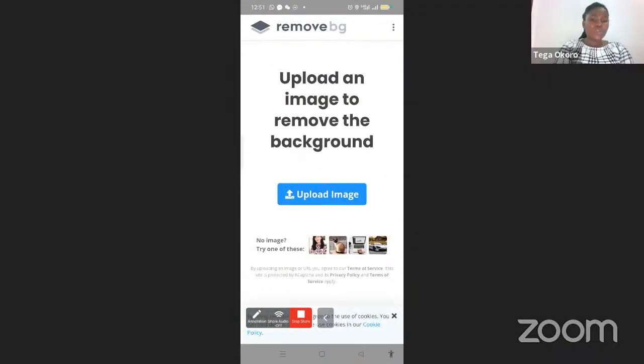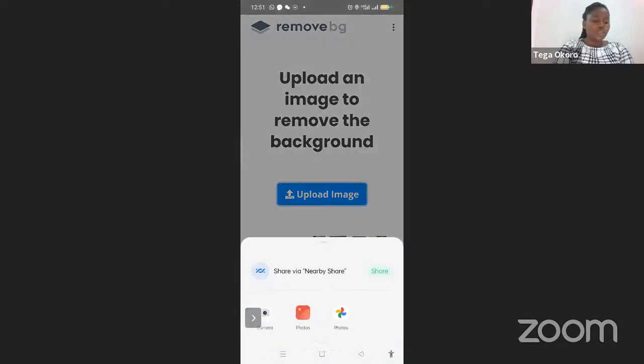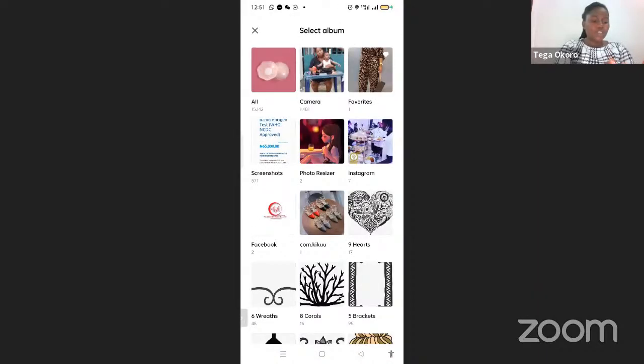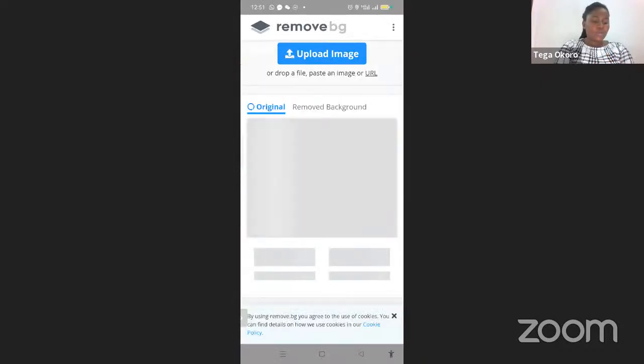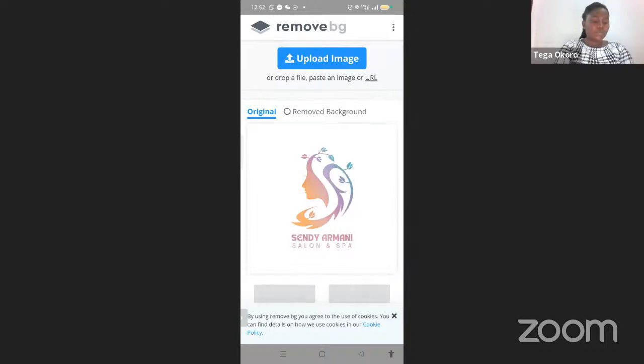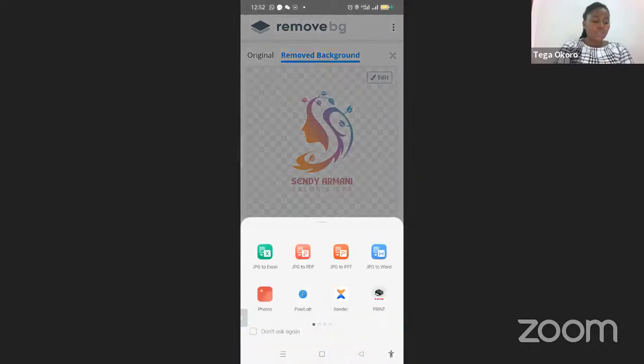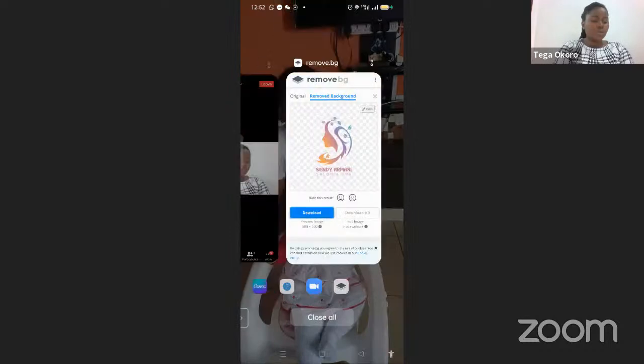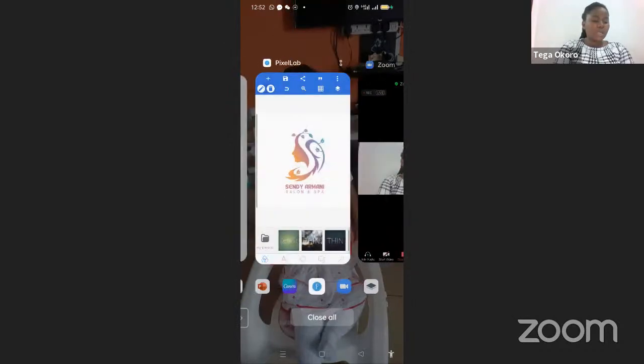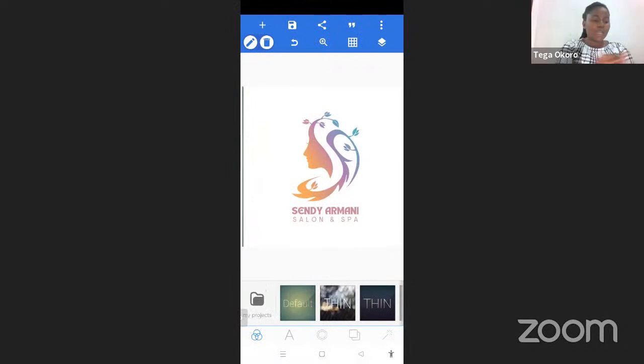Okay, so this is remove.bg. I'll use this to remove the background of that image, and download. On Canva, I couldn't remove the background, but on remove.bg, you can remove the background. So coming back to Pixellab, I'm going to bring up that one which I have removed the background.